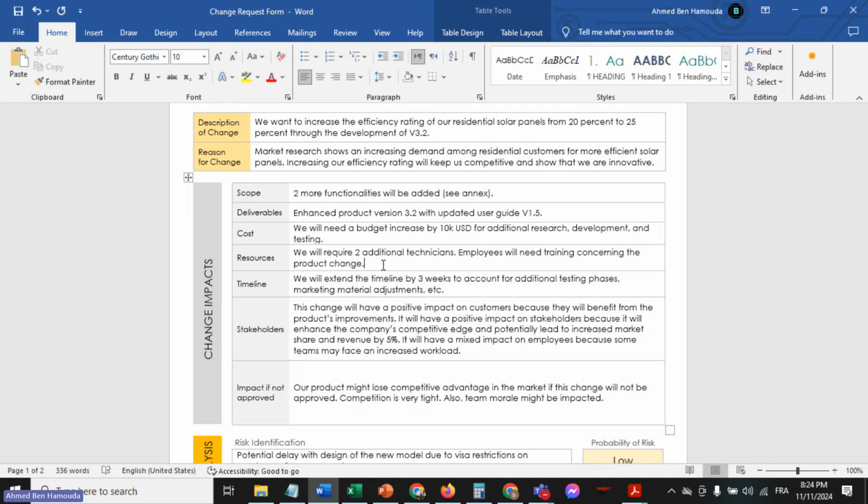The impact on the timeline, we will extend the timeline by 3 weeks, okay, to account for any additional testing phases, marketing material adjustments, etc. So here so far, I have listed the impact of the change on the scope, on the deliverables, on the cost, on the resources, on the timeline, and this is really what the stakeholders, what the CCB would like to see, and they like to see numbers.